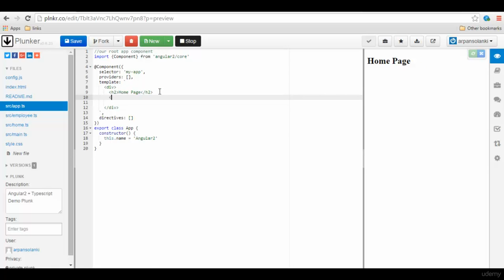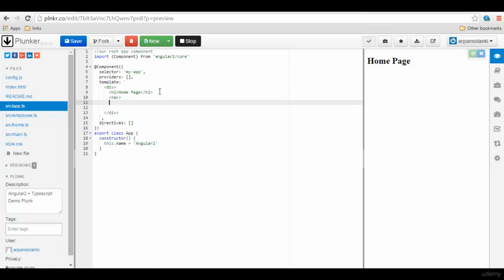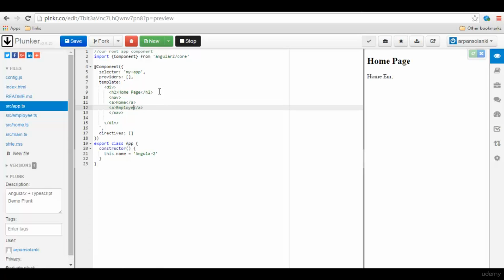First thing we are going to do is code the links inside this nav tag using the anchor tag. The first anchor tag will be for home and the next one will be for employee detail. We add a router link directive to the anchor tag and bind it to a template expression that returns an array of route link parameters. The router ultimately resolves that array into a URL and a component view.